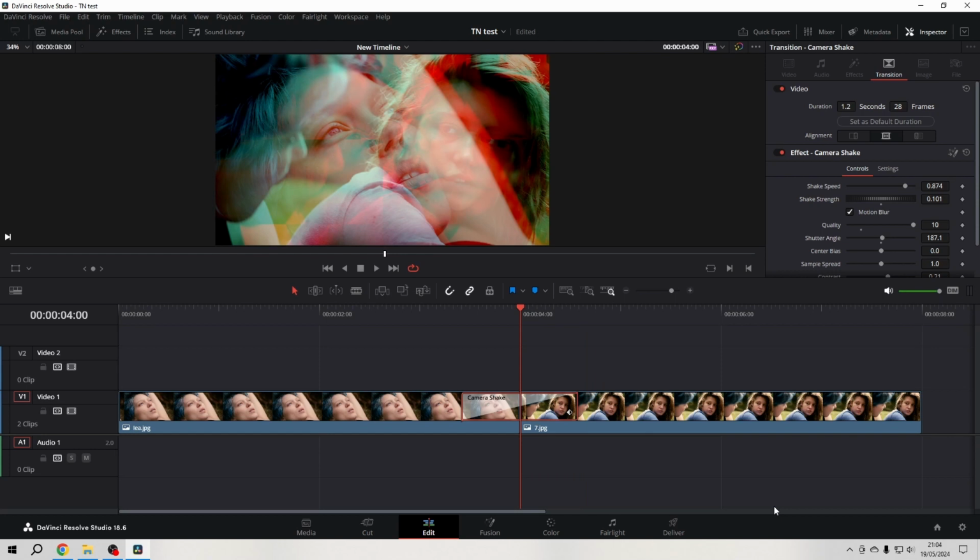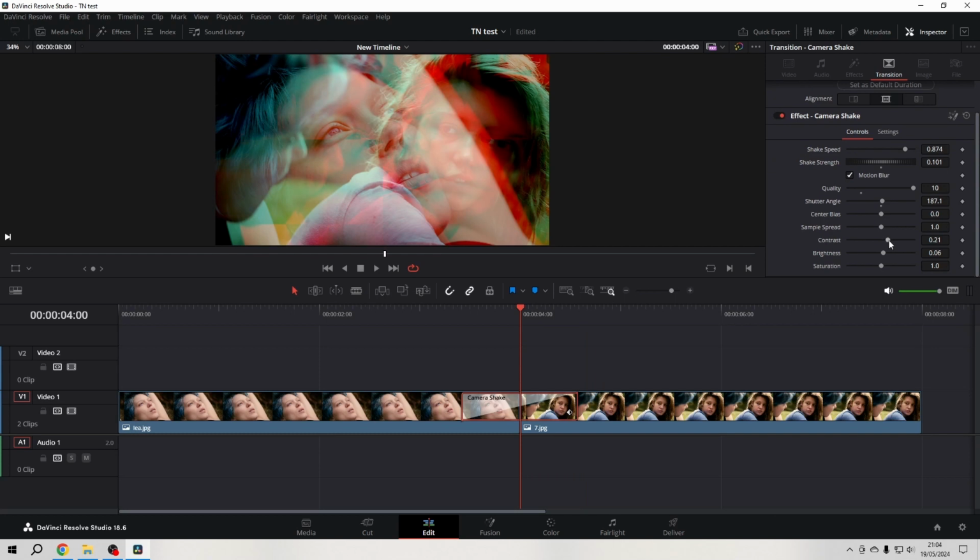And then I'm going with the contrast. So here at the peak, I'm going a little bit higher with the contrast. Yeah, I'm going a little tiny bit, just a tiny bit. Then I also pump up the brightness a bit, and I'm going with the saturation.